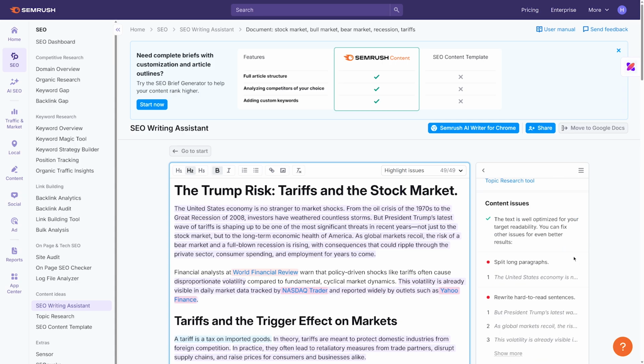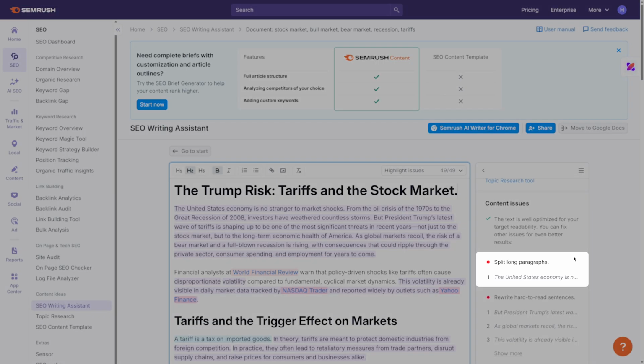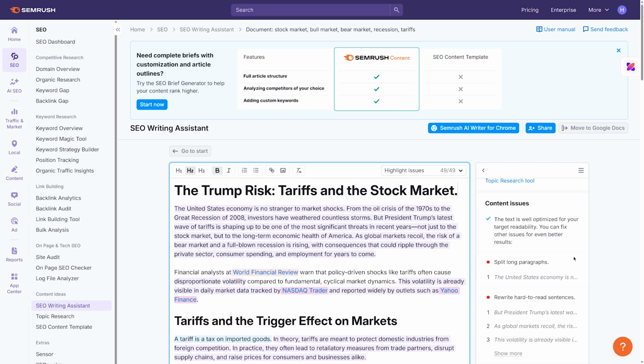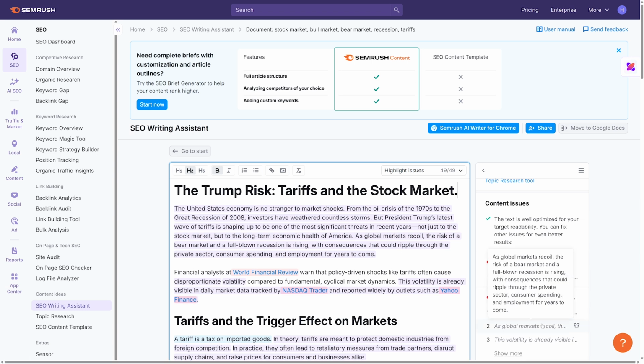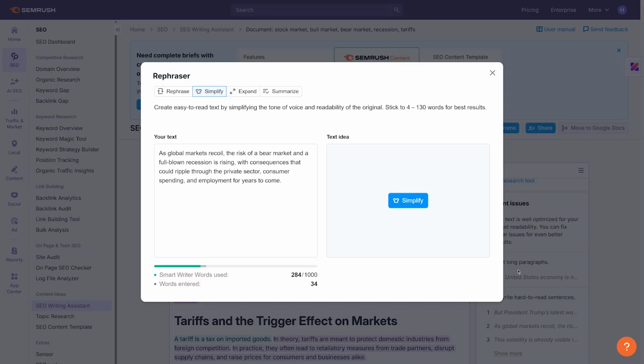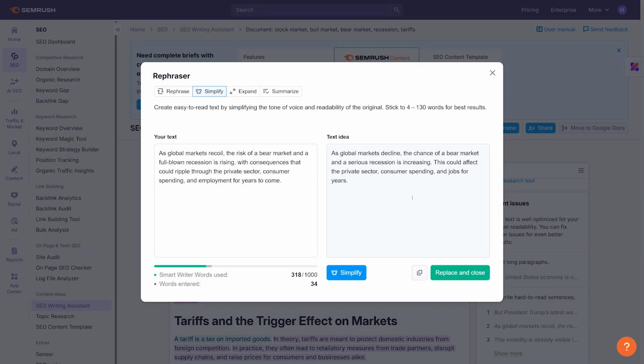Content issues. This section works similarly to the previous one, identifying potential issues and recommending solutions. For example, ours wants us to consider splitting long paragraphs, rewriting difficult sentences, using more active voice, and replacing overly complex words. The SWA can actually do this for you. For my example, I'll click on the second hard-to-read sentence and click Simplify. I'll click it again, and voila! The AI has made the adjustment for us.